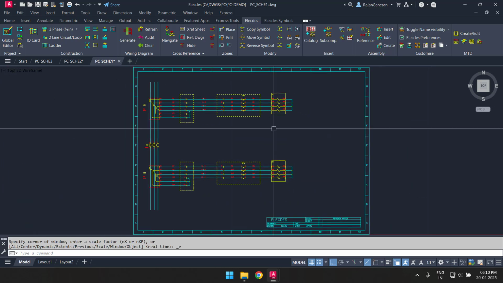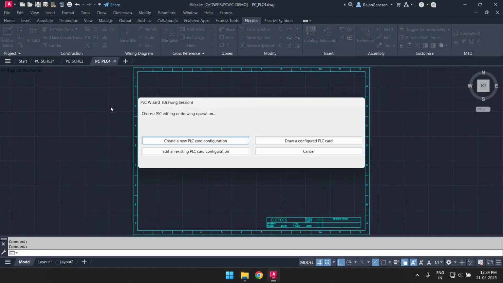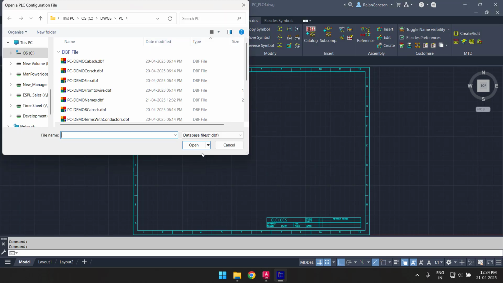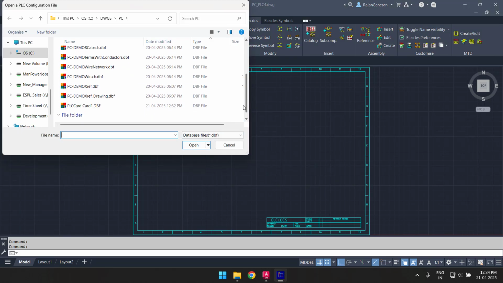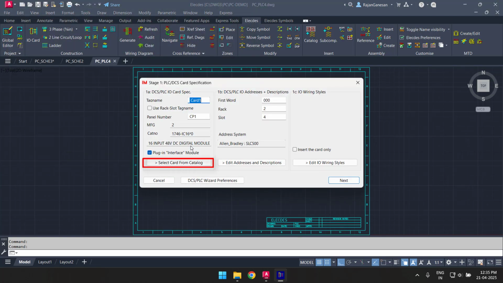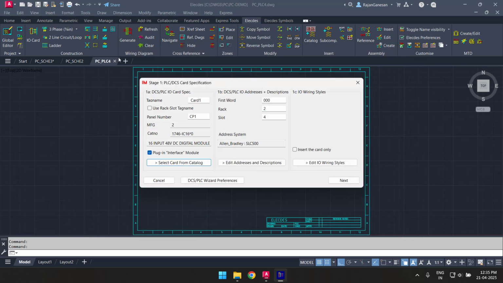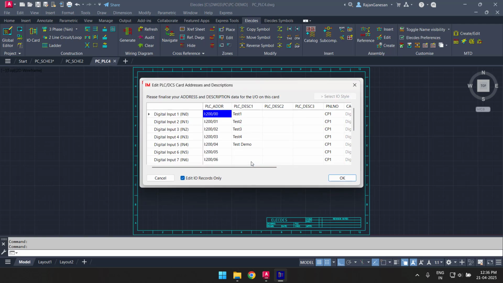I'll now set up a fourth sheet and demonstrate the Elektra PLC card generator tool. In the first step, I will choose to edit a card file that I've already configured. I must pick the file containing the card configuration. In the first page of configuration, I can choose the card tag name, panel number, and its first address. I must select a card type from the catalogue. Finalising the addresses and I/O descriptions can also be done from the first page. I'll type a few demo descriptions in.